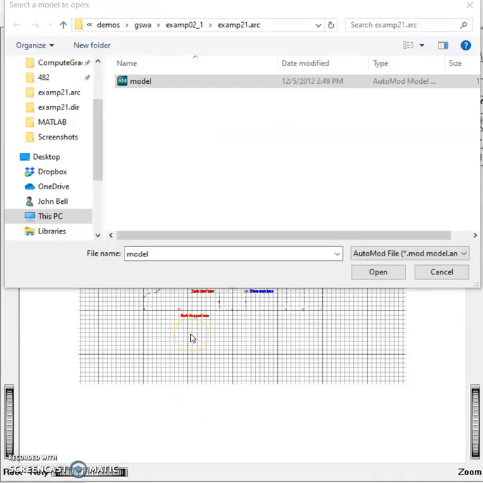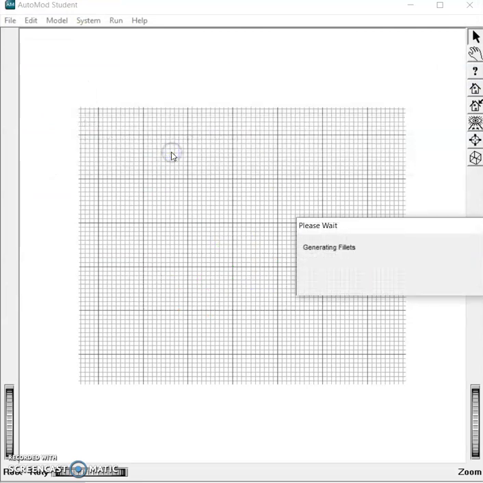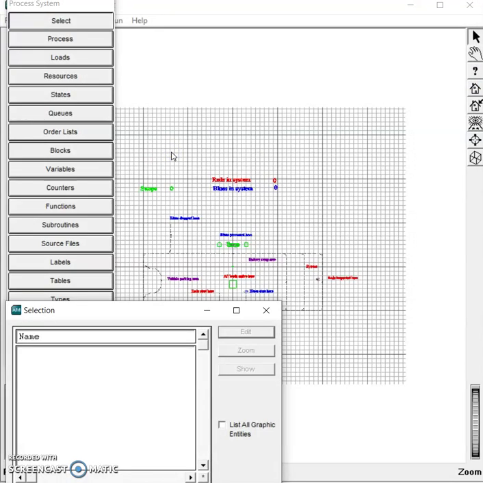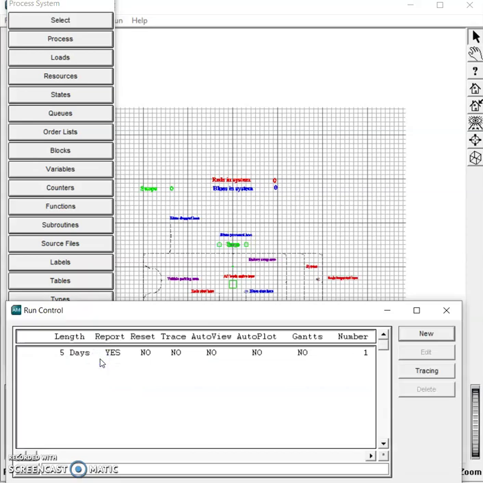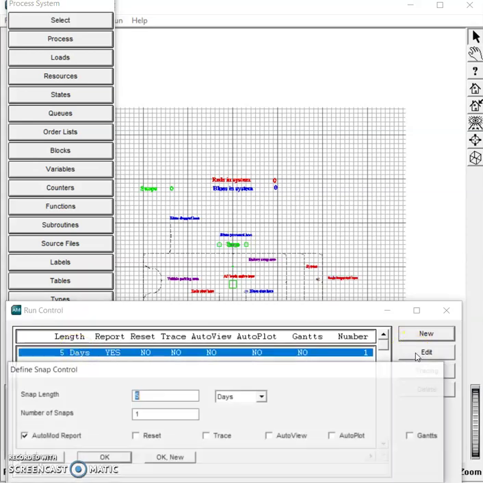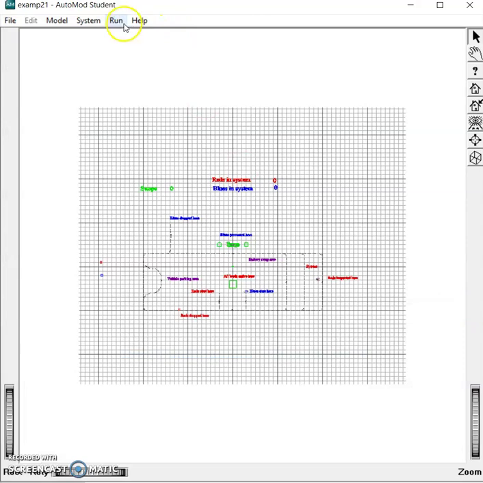The final exercise, we're just going to take that same copied model, import it, and we're going to change the runtime to 25 days. Go over here to run control. Click on that. We're going to hit edit. And right now we are currently at a snap length of 5 days. We're going to change that to 25. Okay, you now see the changes made. And we are now going to run the model.